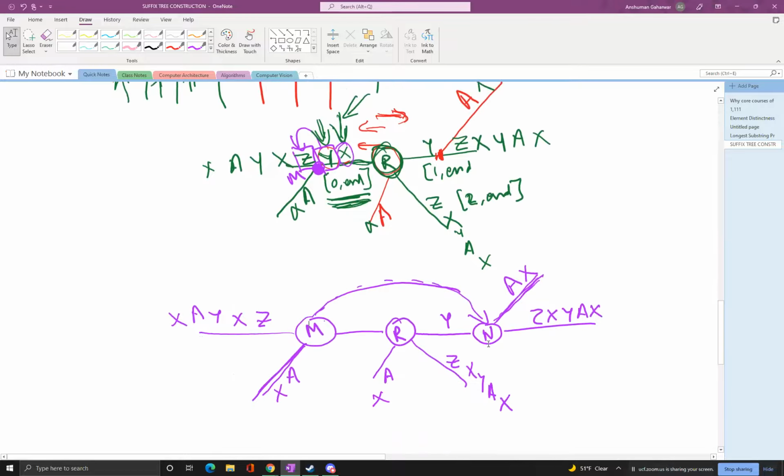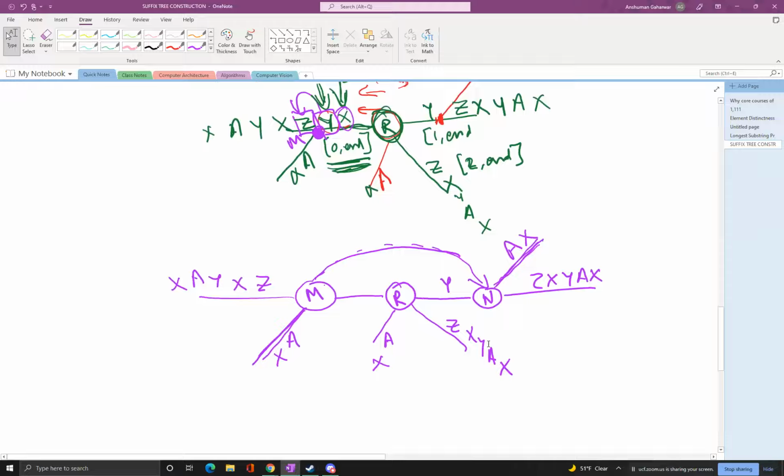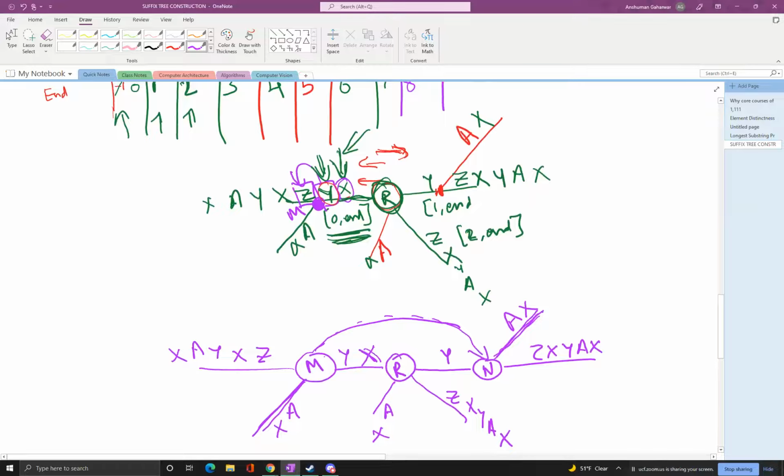And why is that? Because whenever I might need to change this part, anything which is after, okay, here I have X and Y. Whenever I need to change something which is after Y, then I'll have to also go to node N to change that part. Okay. So this is the suffix link bookkeeping.